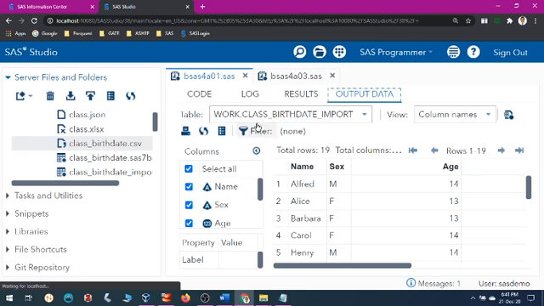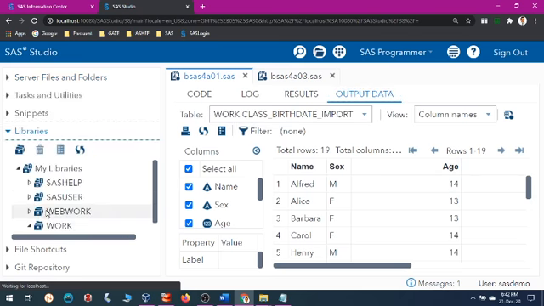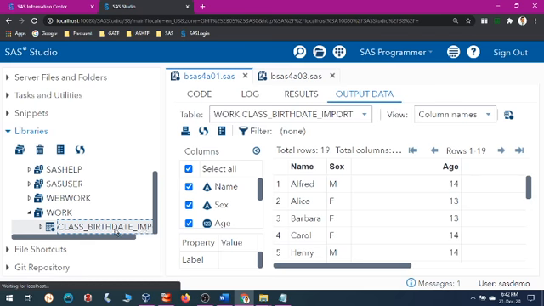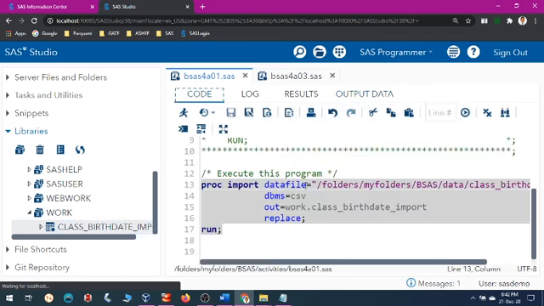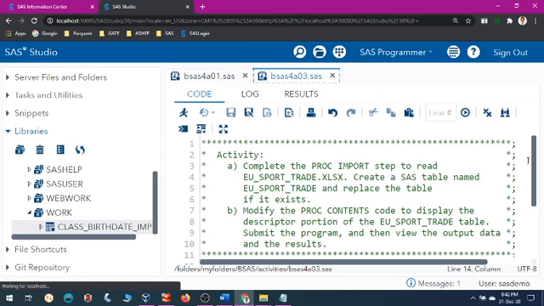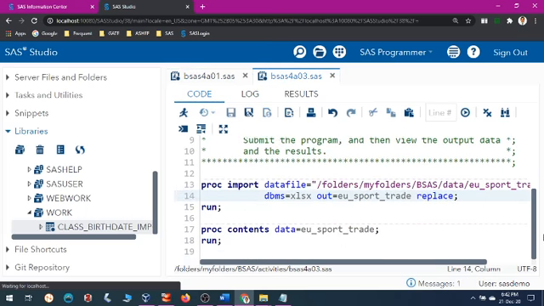Here it is, work.class_birthdate_import. This is the SAS table, and if you look into the work library, you get the class_birthdate_import file here. So this is how we import the CSV file. So in addition we have an Excel file. For the Excel file also we have to use the same format.